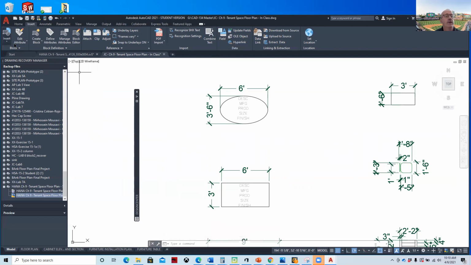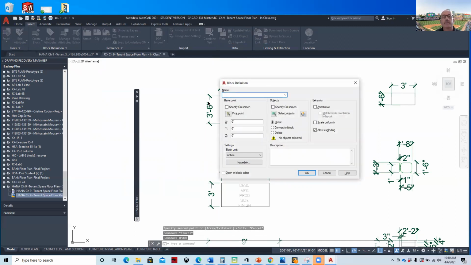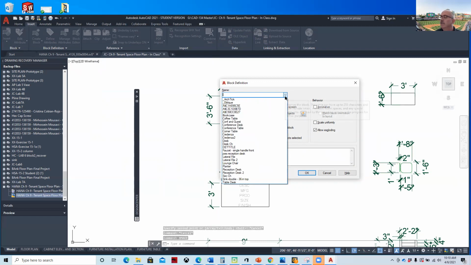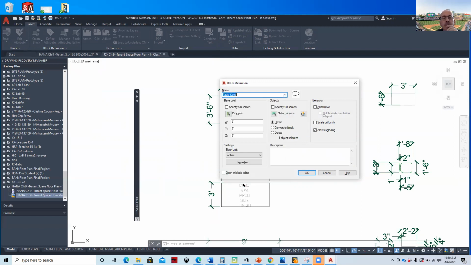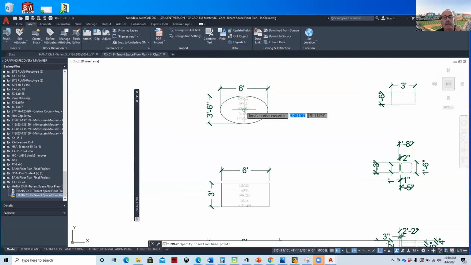And so if I go create block, I'm afraid to use some of these commands because it crashed. Bmake works. And then I make this the same name. This is how you redefine a block. And so we'll say table desk if I have it. Yep, there it is. And we go with pick point and we'll put that right there. And then we'll select our attributes. I should have edited them before I did it. And so let me do that.